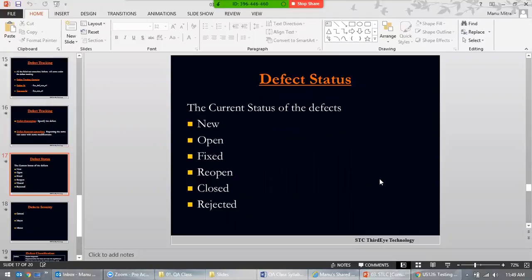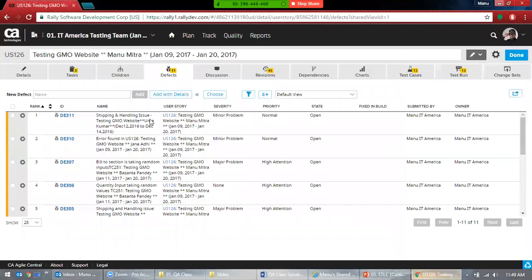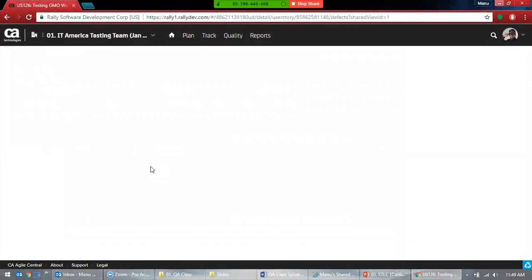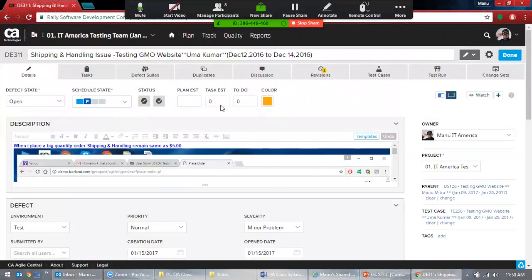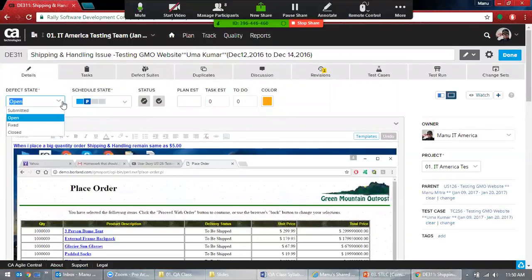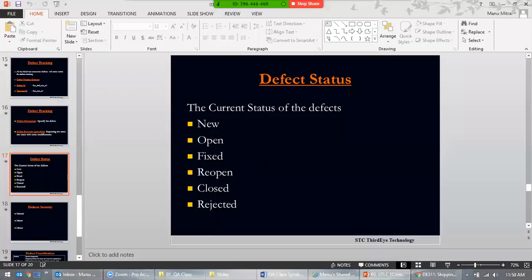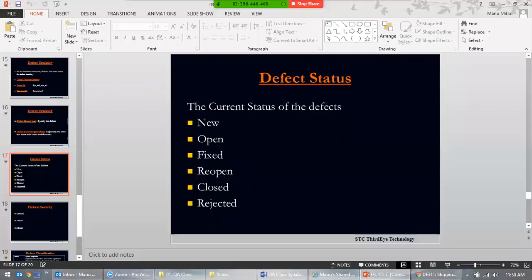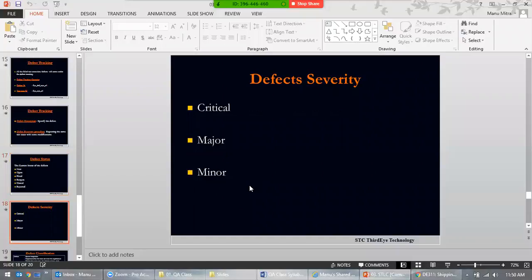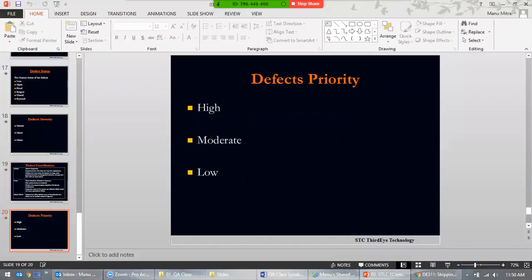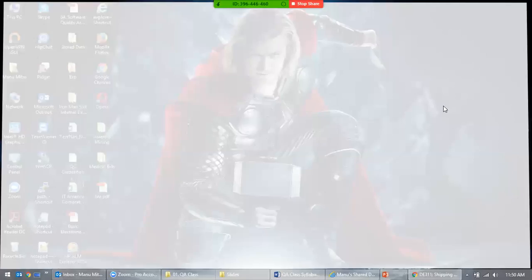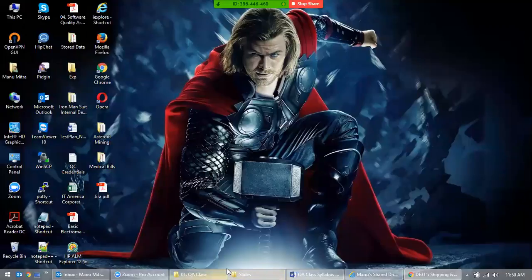We have already talked about the defect status, which is always open, not new. When you open a defect, here we are talking specifically about one module, the defect module. So defect state: is it open, submitted, fixed, closed? We'll talk about defect status in detail. We have discussed severity and priority. Any questions? Let's quickly check.